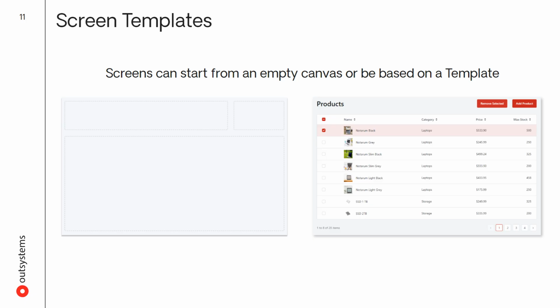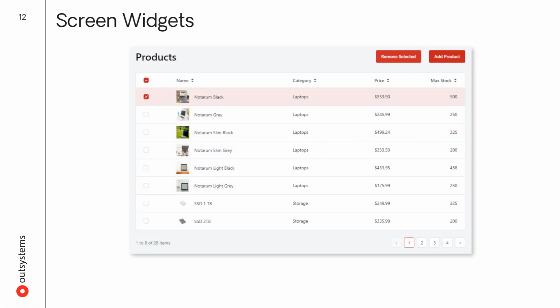Screens can start from an empty canvas, and in this case, it is up to the developer to add all the elements that match their needs. You can also create screens by using one of the templates available, allowing you to start with a pre-built screen and then customize it to your needs. Let's go into the details of a screen a bit more.